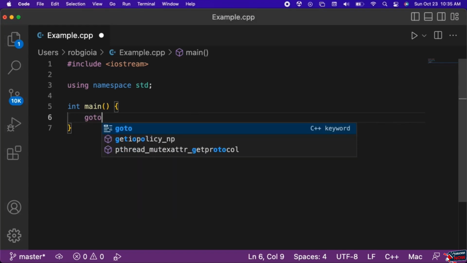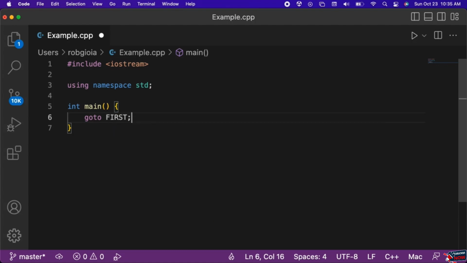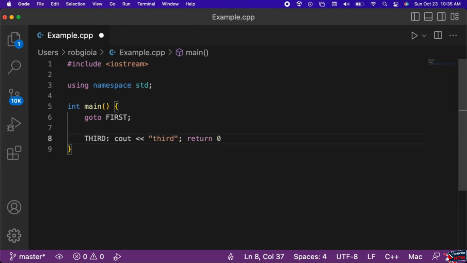We will use the goto keyword and jump to the first label, a label we have not created yet. Let's create a label named third, and after the colon we will output the string third to the console, and then return 0 to terminate the execution of C++'s main function.